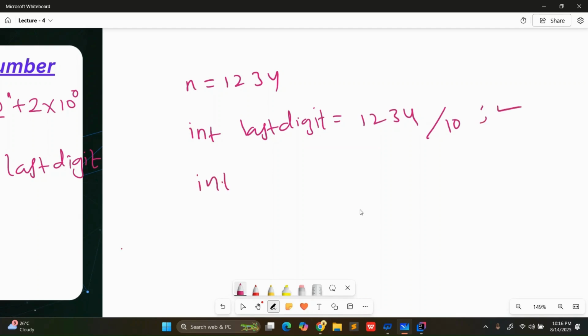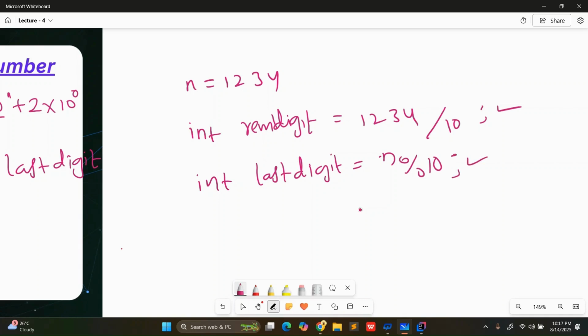If I want to remove the last digit, I will take a remove digit variable here, and this is the last digit. When you do modulo of any number n, let's say n modulo 10, this would give you the last digit, right? So this is the simple two line code that we will get.